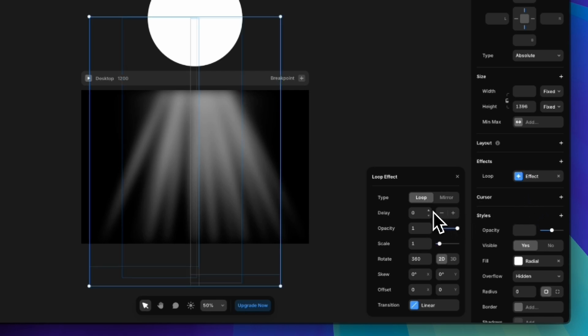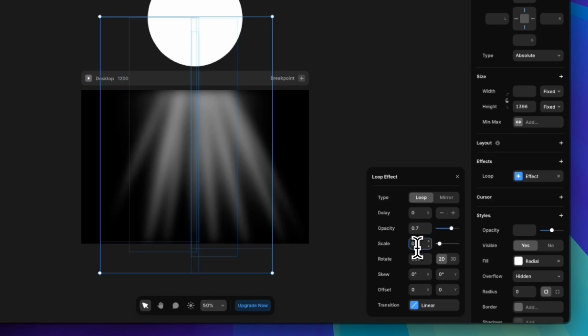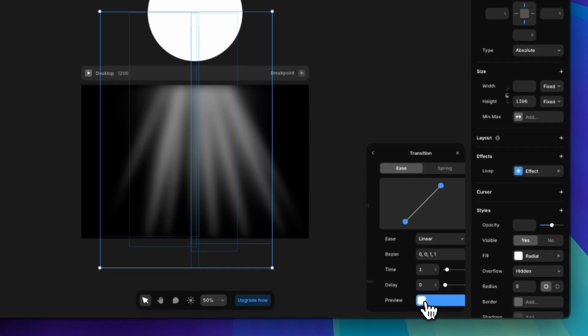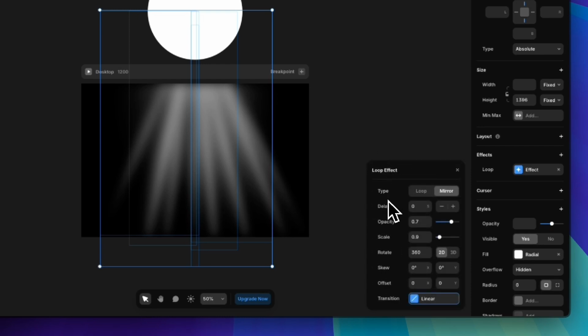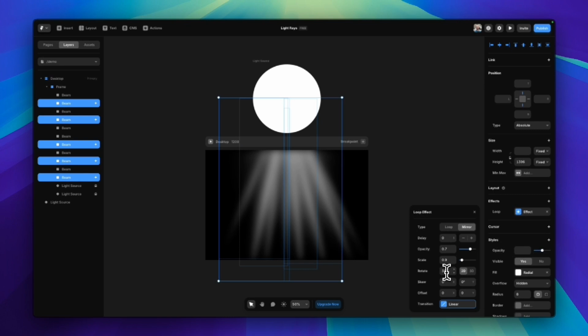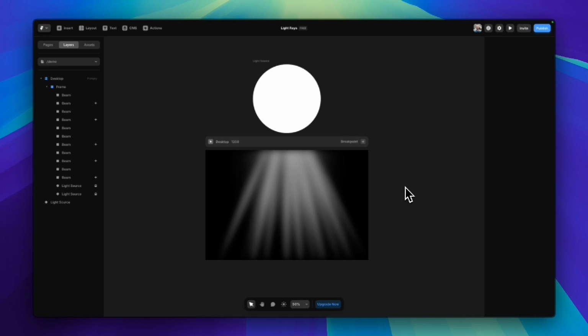And then on the loop, we're going to change the opacity to say 0.7 and the scale to say 0.9. And then we're going to set that to mirror, and we'll adjust the transition time to 2 seconds. So because it's mirroring back and forth, that will be around a 4-second animation. And we need to just take off the rotation because we don't want the beams to spin. Now let's just have a look at that.